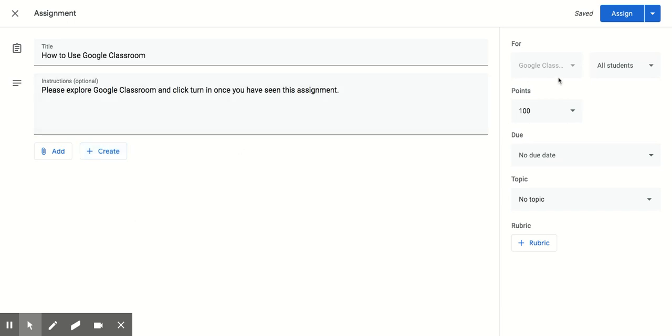Now the next part over here is I can actually change who I'm assigning this to. So if I have multiple classes, I can actually post this assignment to multiple classes. Now it's not giving me that option right now just because I only have one class set up in this account. I also, again, can select which specific students receive this assignment. Again, if I had more students enrolled in the class, you would see their names drop down here.